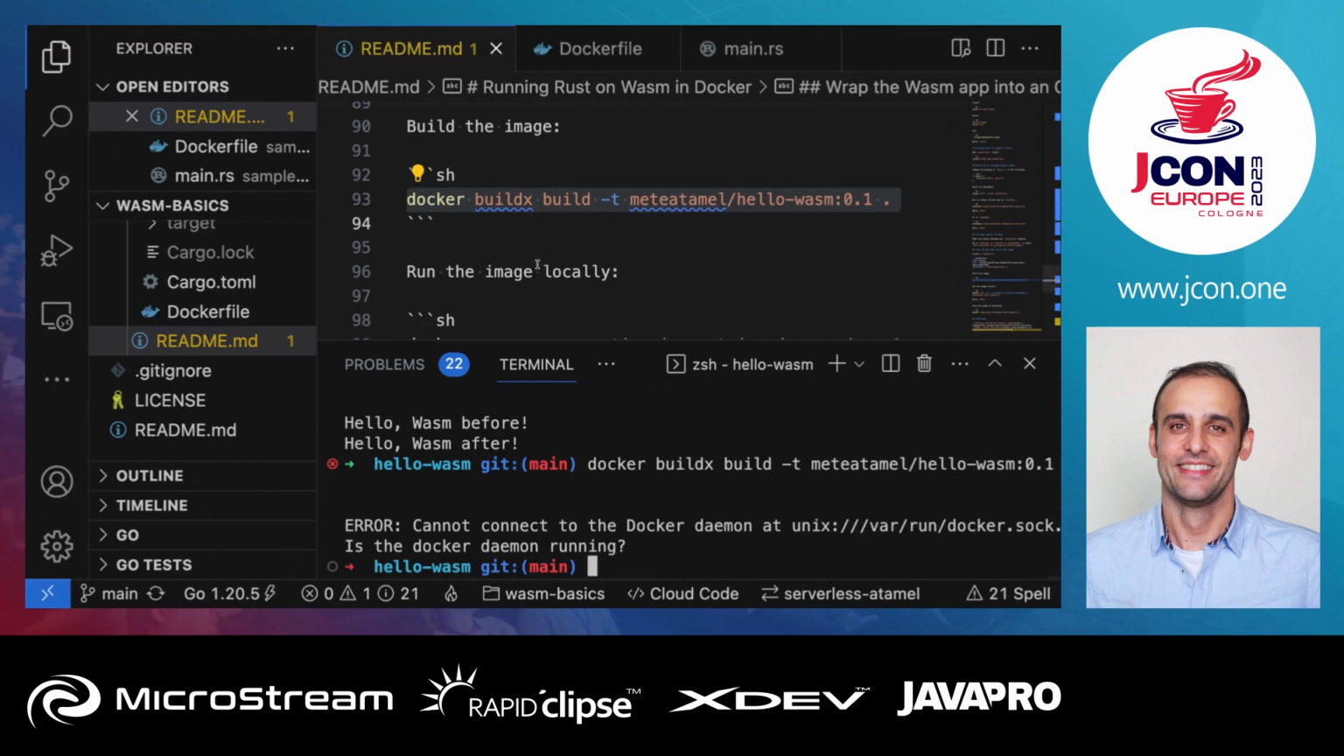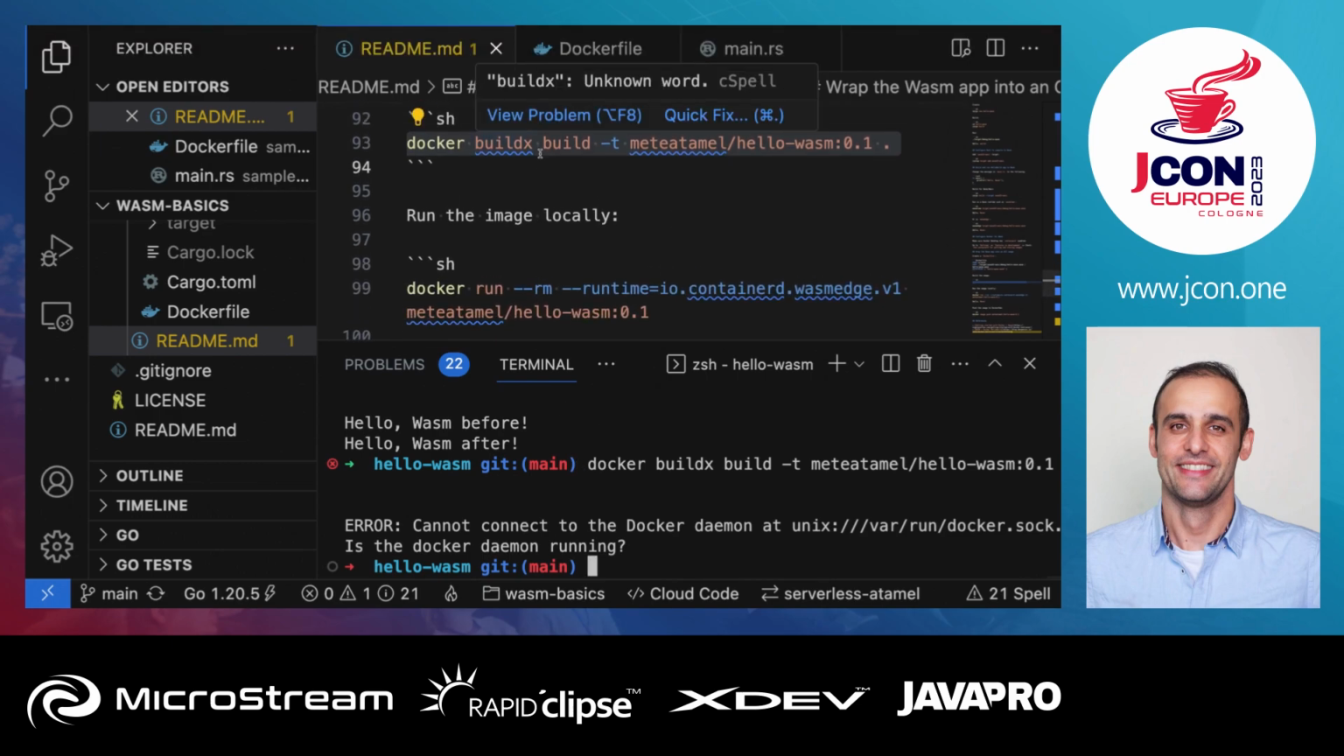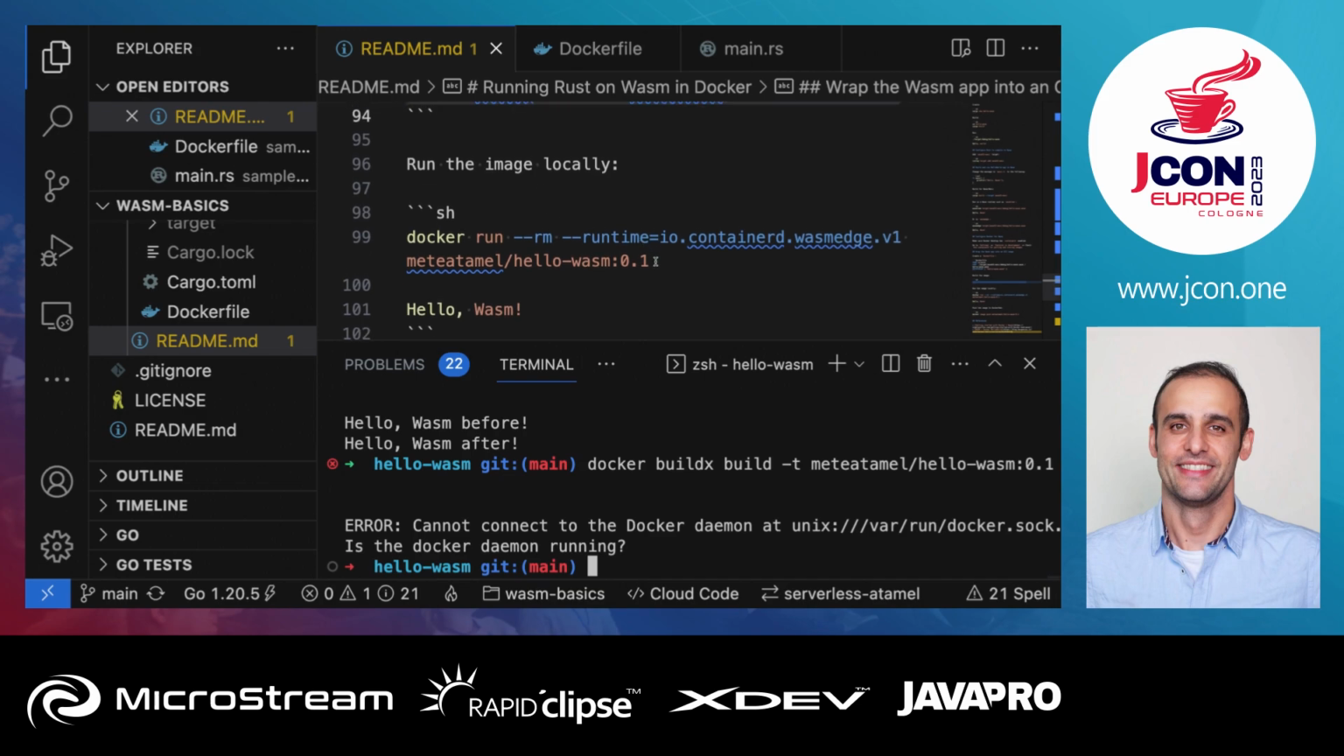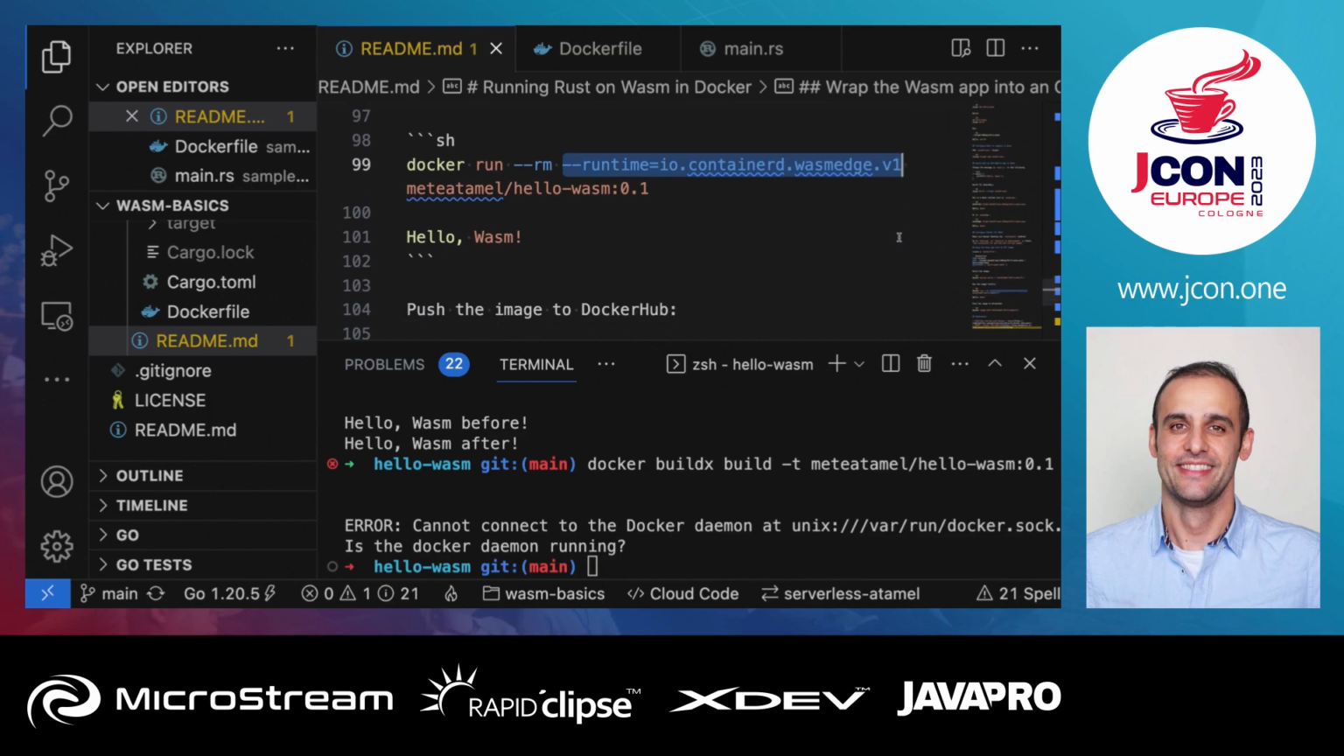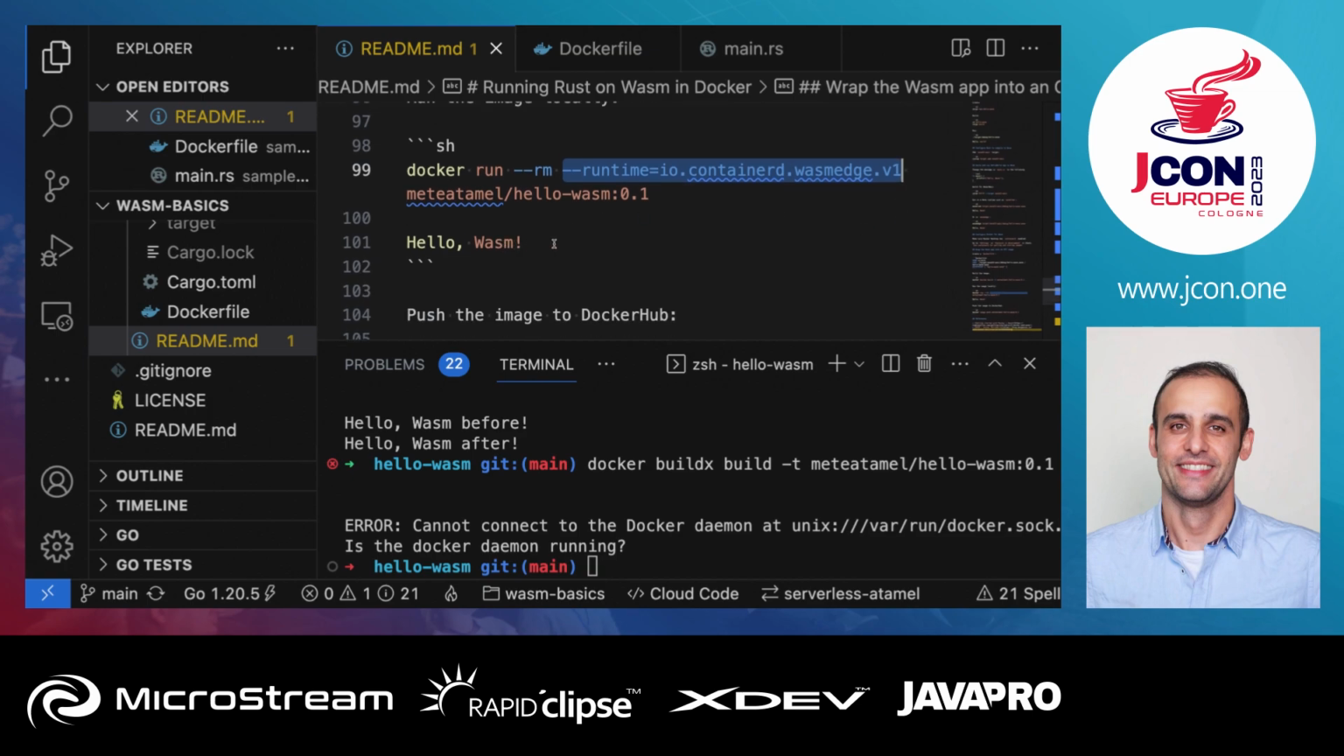But in the meantime, I can explain how this works. So you build it, and then you can just run it like this, and you pass in a runtime. Here, as you see, I'm passing a runtime with WasmEdge, which means the container will use WasmEdge to run my Wasm module, and in the end, you'll see my hello world before and after. This output is wrong. I'll fix this later.